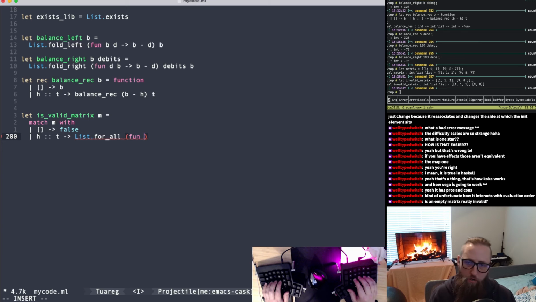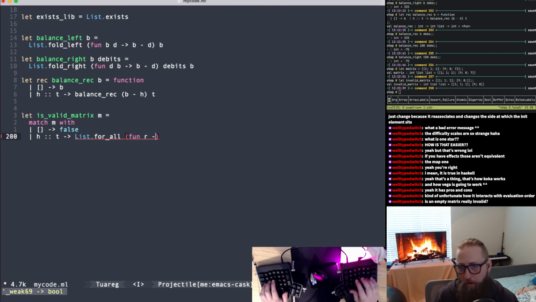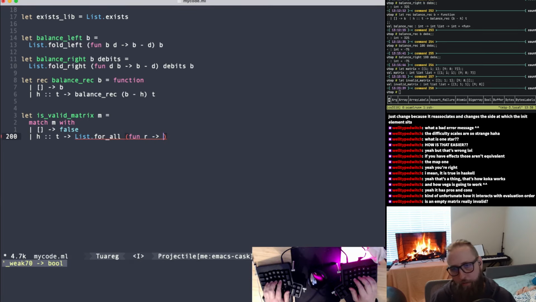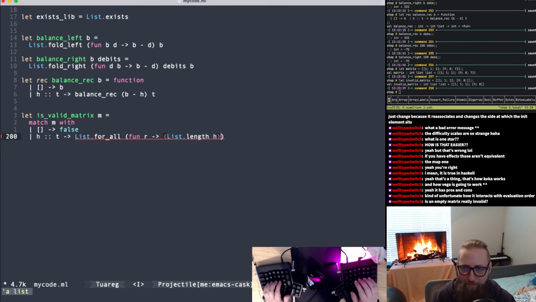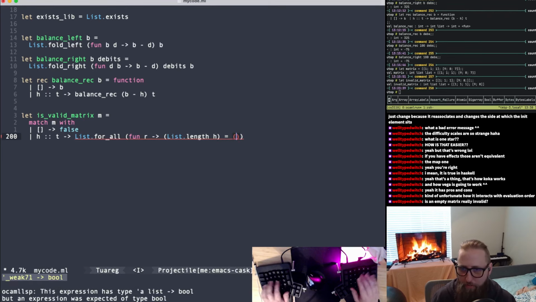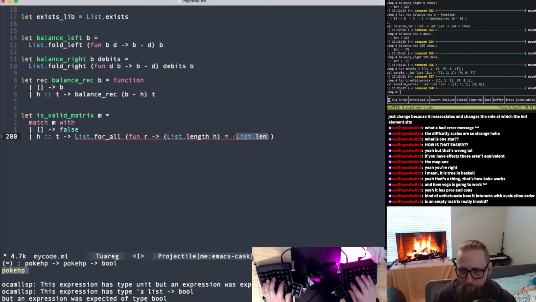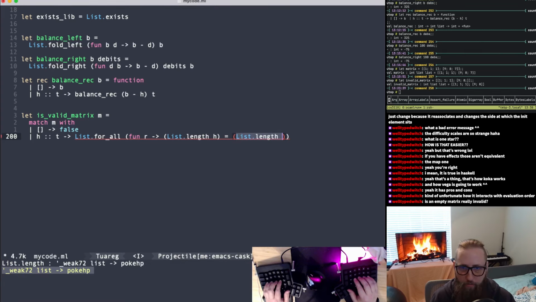List dot for all fun. What is this considered, a row? Fun R is, oh yeah, that's where I made this kind of confusing. How do I mean, I can do it this way. Basically, what I'm trying to do is list.length, because who doesn't want to use list.length in this situation? Equals list.length r.